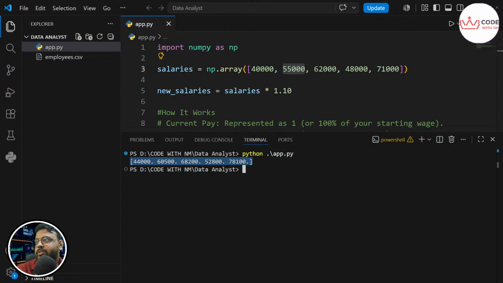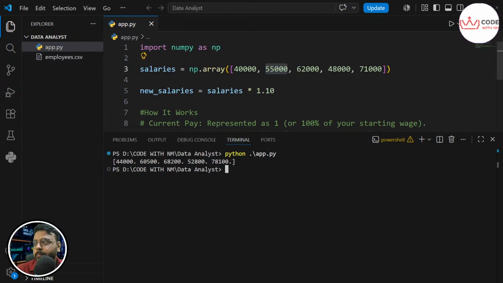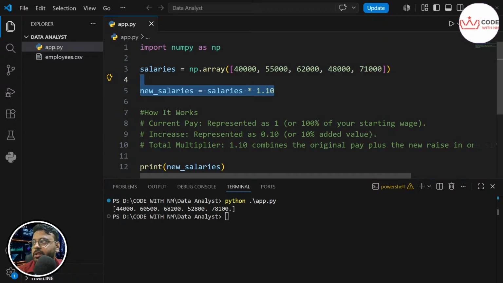So each and every one of them got a 10% raise, and this is the power of NumPy. If you use a for loop, you need to do this calculation of 10% for each individual employee, then update it inside a loop. Basic Python will take some time and a few more lines of code, but with the help of NumPy, it's just one line of code, and we have done this for 5.